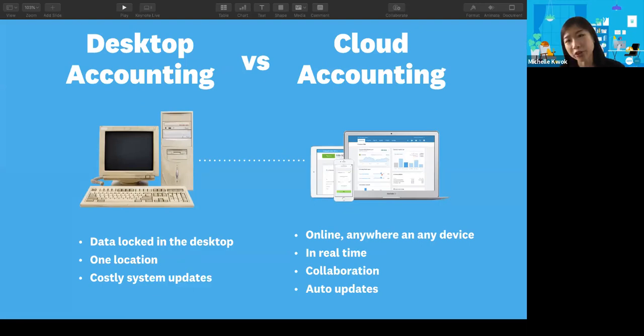So before we go further into Xero, I think it might be helpful for us to understand a bit more about the fundamental differences between a desktop accounting software versus a cloud or an online accounting software. So for a traditional desktop software, meaning, for example, MYOB, Peachtree, Sage, this kind of accounting software, you buy it in a licensed form. So what it means is that as you buy the license, it goes with one of your desktop computer or laptop, and it can only be used on that specific device. So meaning that the data is locked in the desktop.